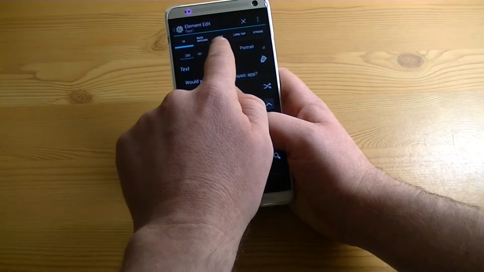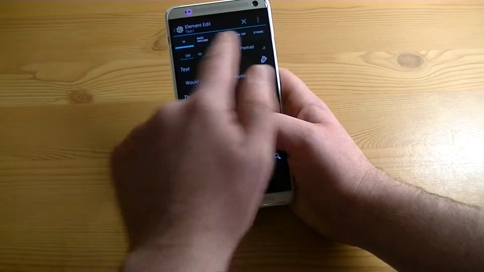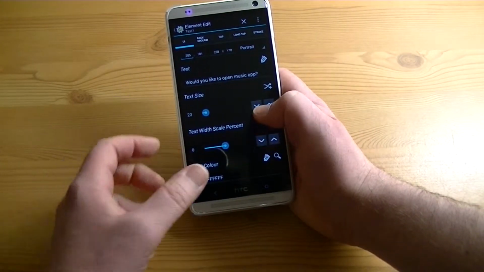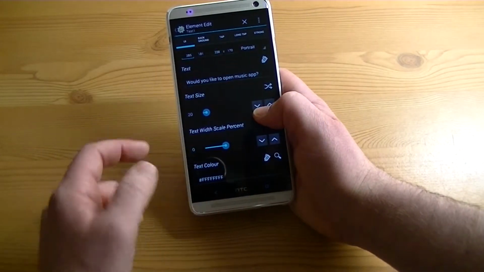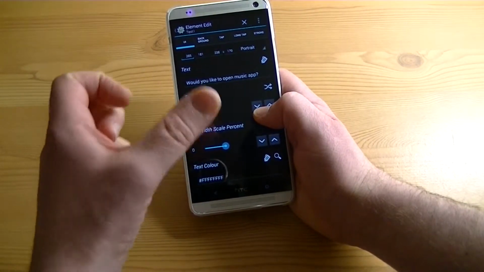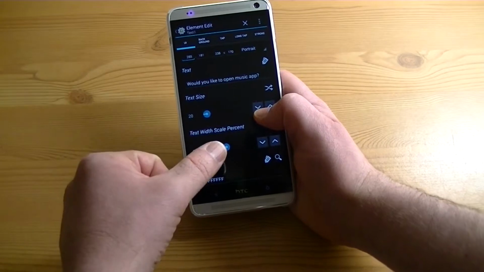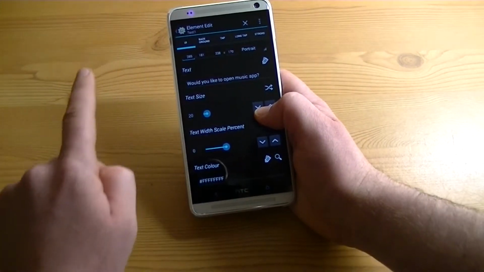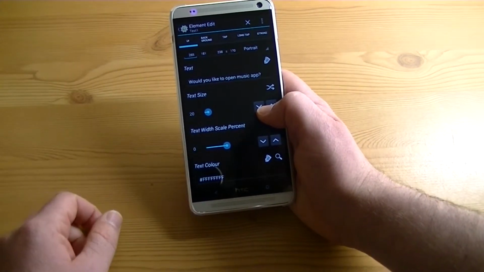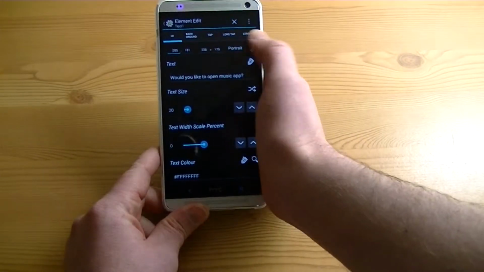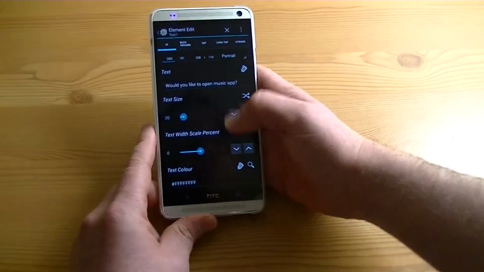You can add functions like tap, long tap, or stroke. So you can make that do three separate things. By tapping once, it'll do something. You tap and hold, it'll bring up menus or whatever you want it to do. Or you can slide across it, and that'll do a third function. So it gives you a lot of stuff that you can do just with text right there.